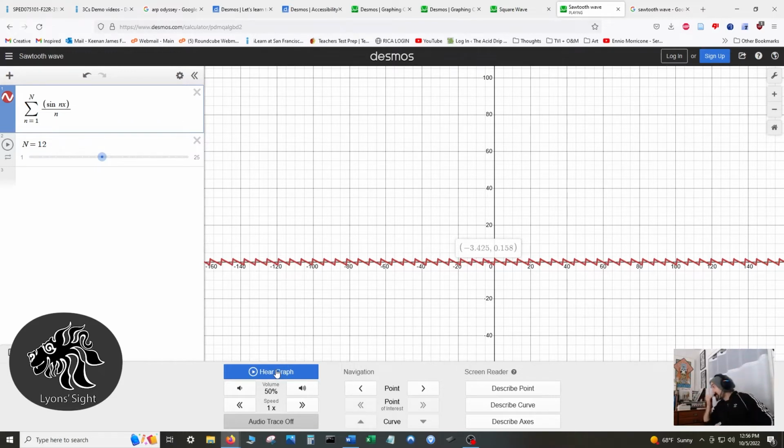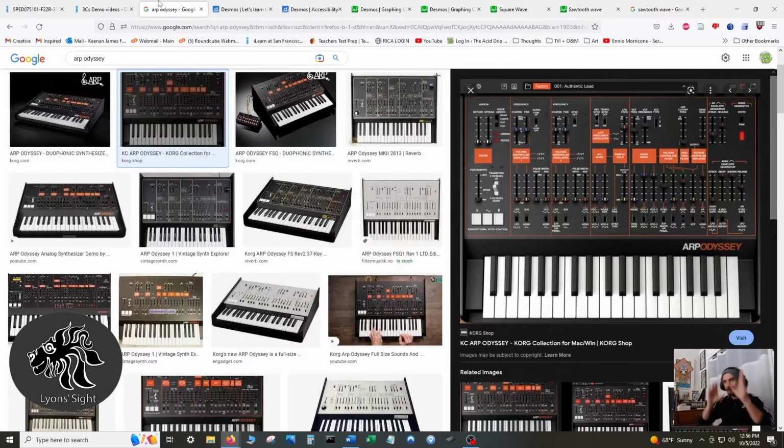So those are the 3 basic waveforms. And this Arp Odyssey, which I was kind of going off about, can create all 3 of those waveforms by turning on a few knobs, and then the rest of the dials alter it. And then you play the piano on it, and the sine wave modulates the piano. That's how a synth works.